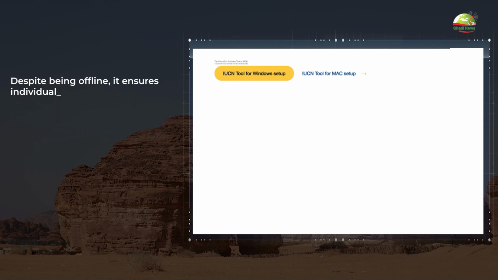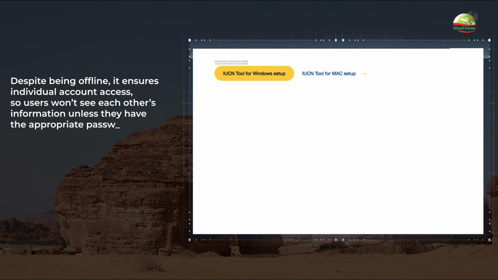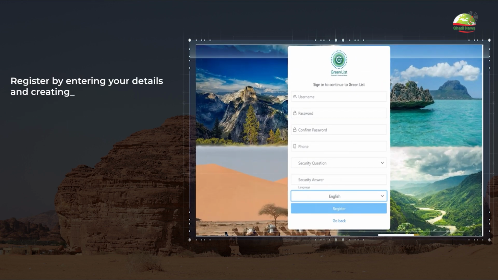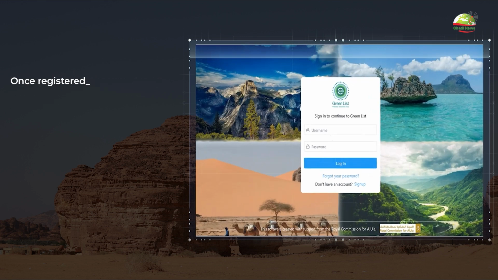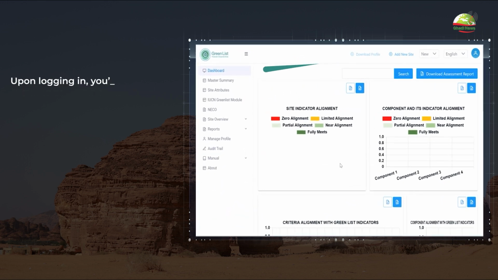Despite being offline, it ensures individual account access, so users won't see each other's information unless they have the appropriate passwords. Register by entering your details and creating a username and password. Once registered, log in to access the dashboard. Upon logging in, you'll see a blank dashboard. This area will display analysis and visualizations of your site data.